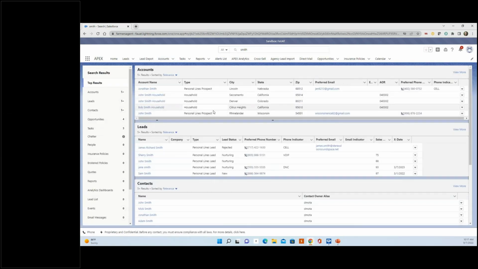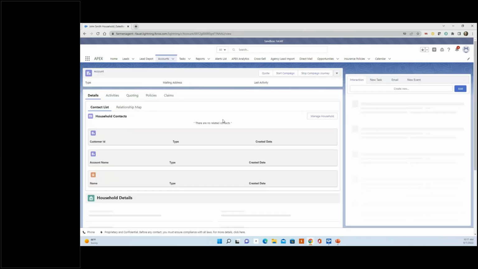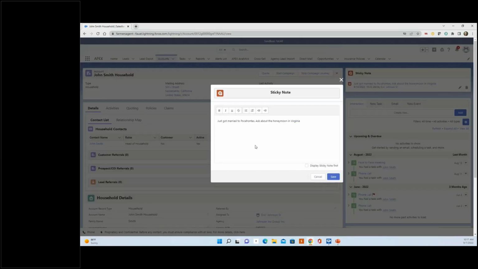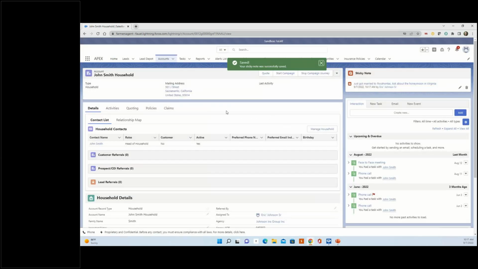I'll search Smith. Yeah, John Smith. We'll go to the household. We start at the household. All right. And every time, as you can see, they're popping up here. But if you really want this one, just got married to Pocahontas, ask about honeymoon in Virginia, just again, click on display. If you're going to create a sticky note, make sure you click this so that when you go to the household, it is there. And then you can go ahead and save it.